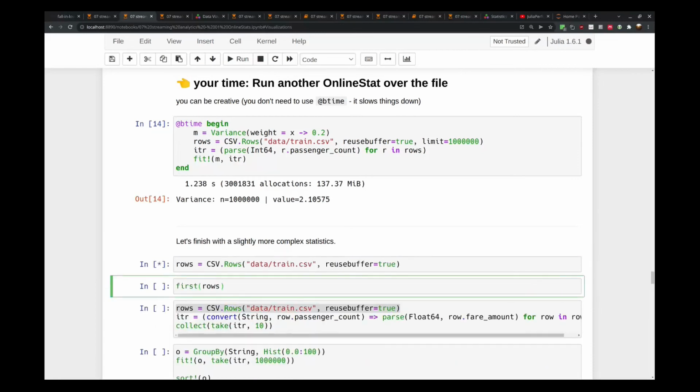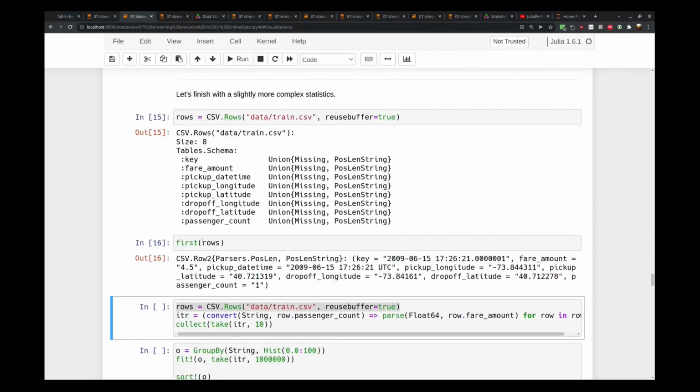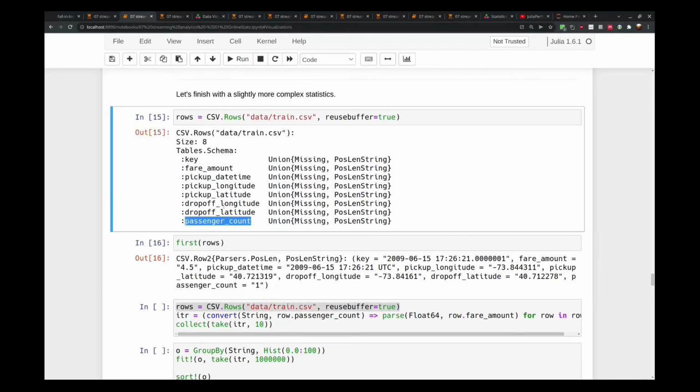This is just an iterator. Because it's an iterator, we can also grab the first row of it. And there's very special support. We haven't seen this before: the CSV also gives us information about what is actually in the CSV. That's really nice. Table schema, to see this here.